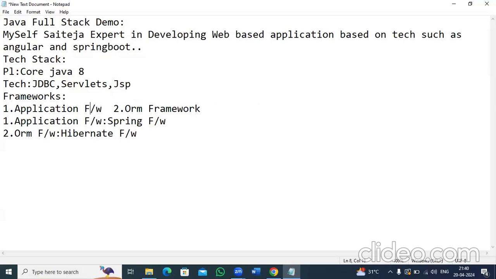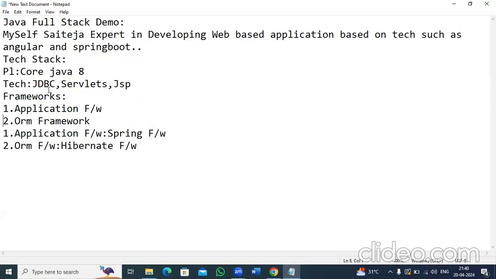Two types of frameworks: one is the application framework, and the next one is the ORM framework. And along with these frameworks, I have an idea on very trending concepts these days, that is Spring Boot along with the microservices concept. I have real-time experience on Spring Boot along with microservices. In my previous companies, I worked on Spring Boot, microservices, the Hibernate framework, and I worked on the Spring framework also.